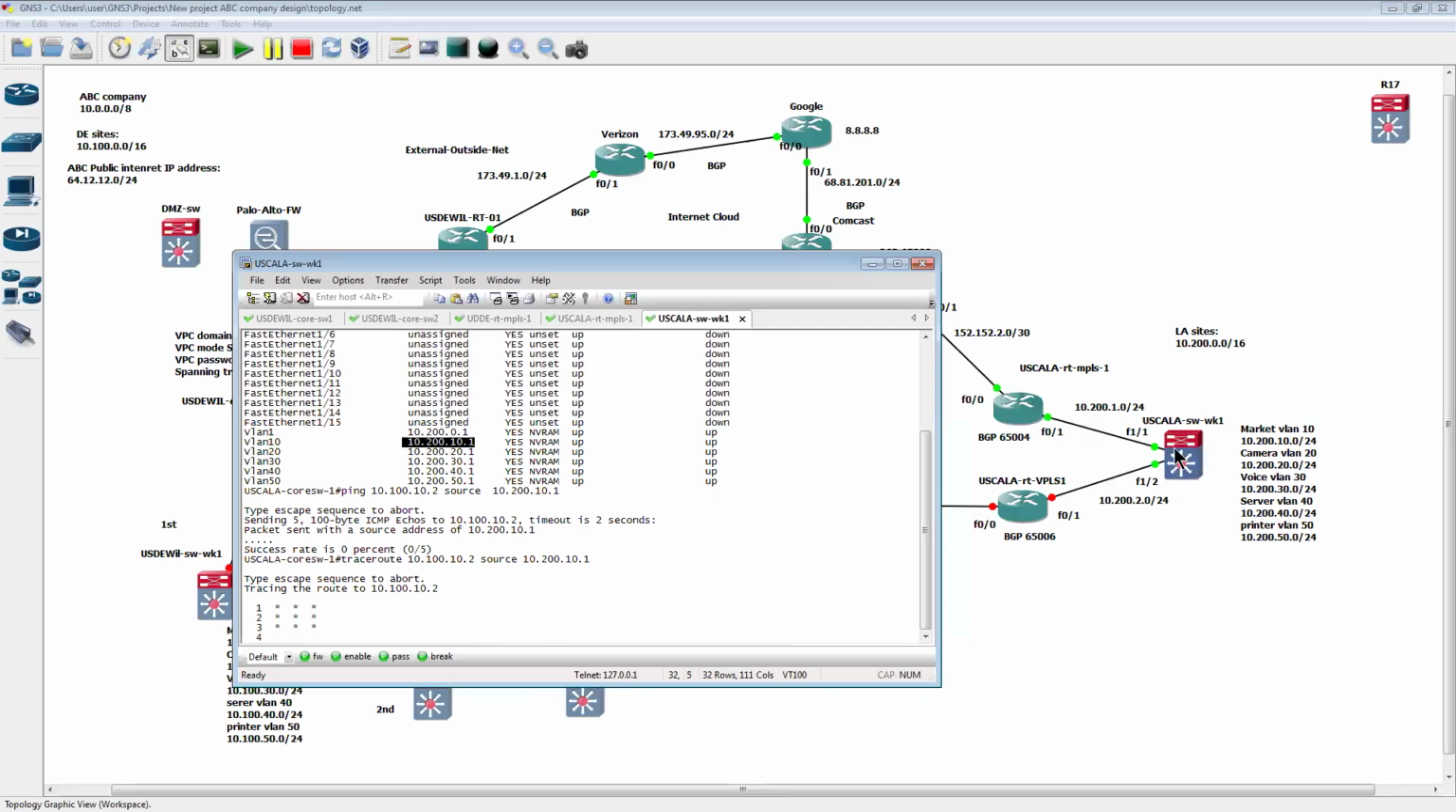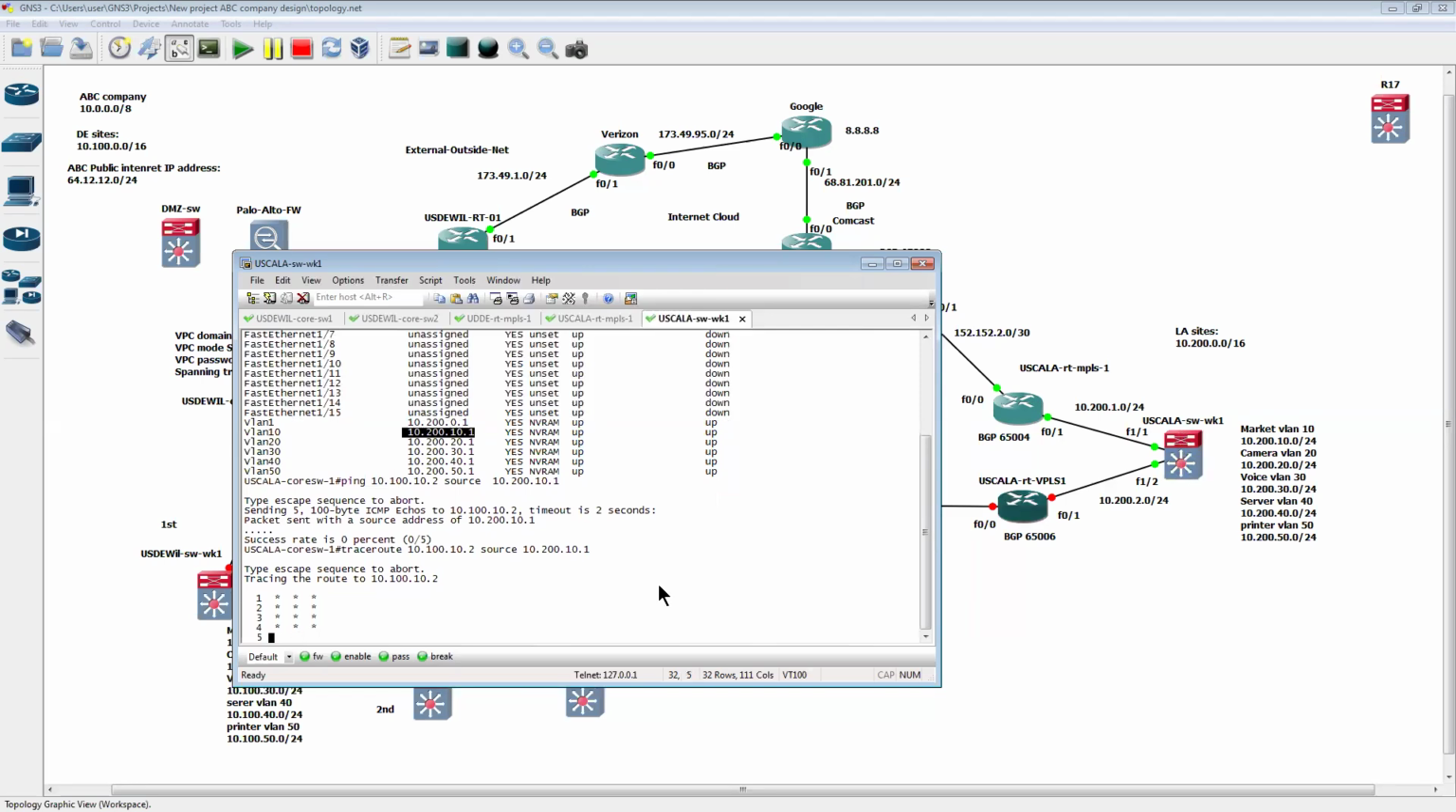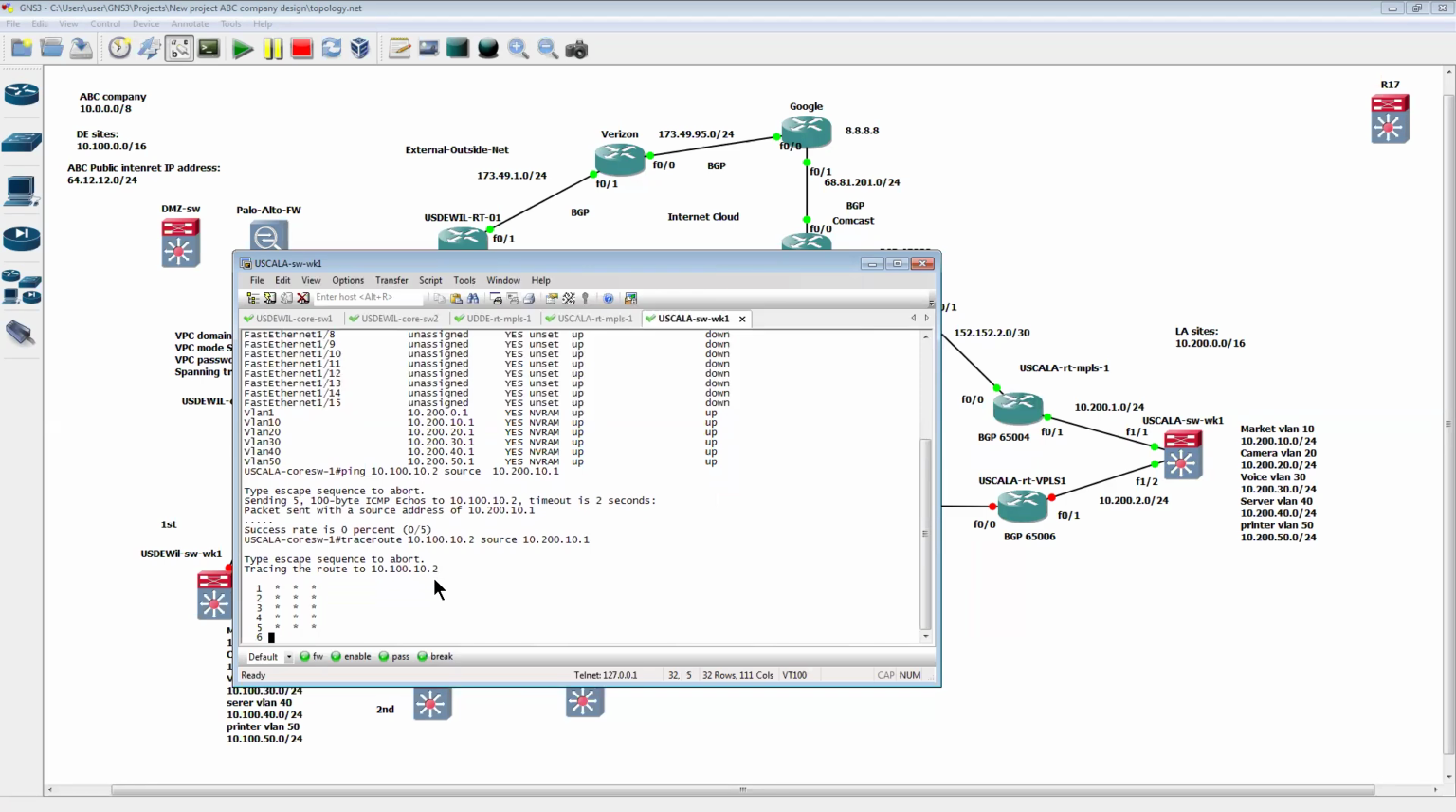Because this switch in here is not a layer 3 switch. It's a layer 2 switch. The layer 2 switch doesn't know how to get there. If we don't tell it where the gateway is, it doesn't know how to get here. All right.